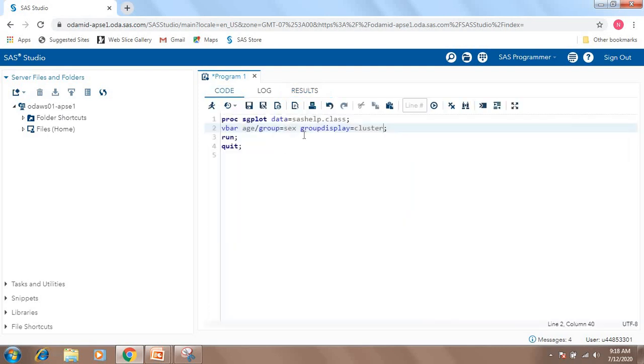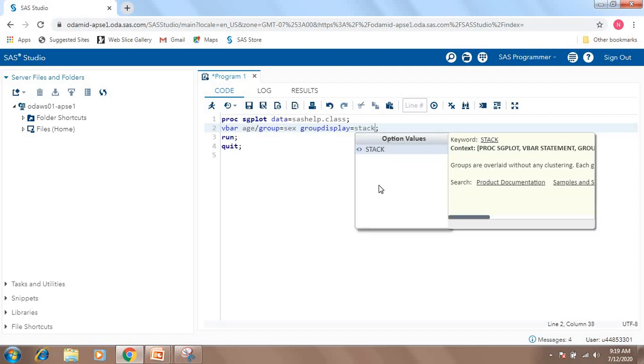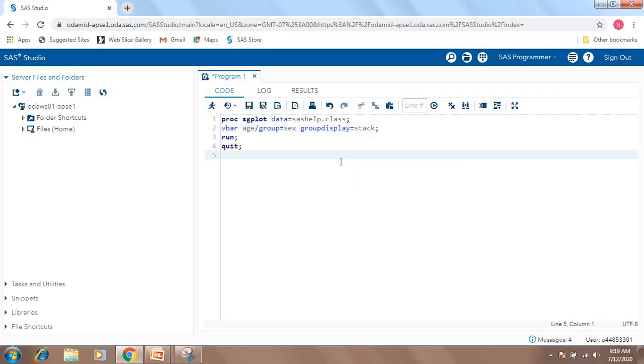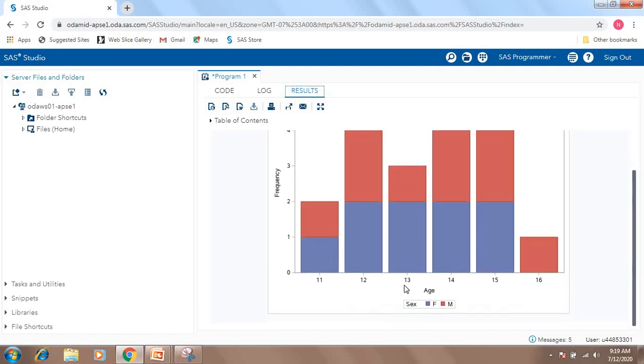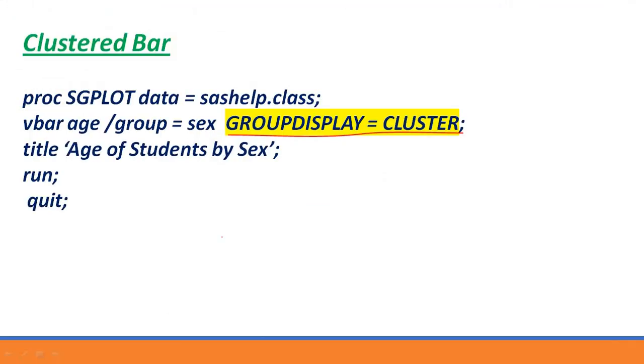And in the code, if I remove this groupdisplay option, I'll get a stacked bar chart, which is the previous bar chart. Or here also, instead of cluster, I can mention stack. If I give this and execute this code, instead of the clustered bar chart, I'll get the stacked bar chart. So these are the three concepts: how to create the simple bar chart, how to create a stacked bar chart, and how to create a clustered bar chart.